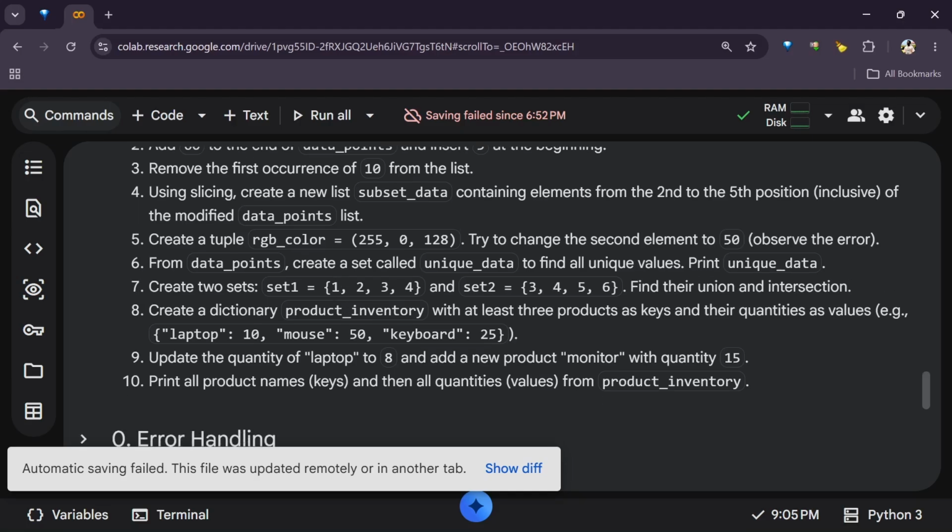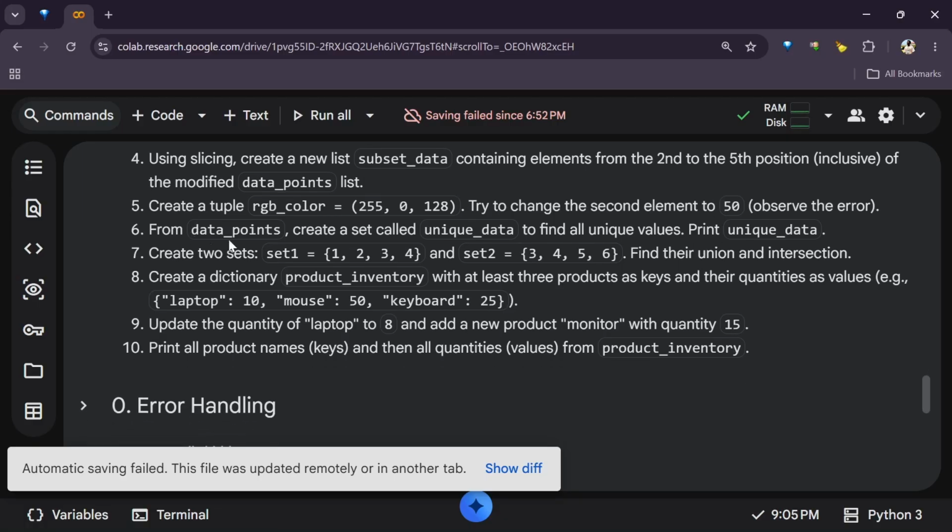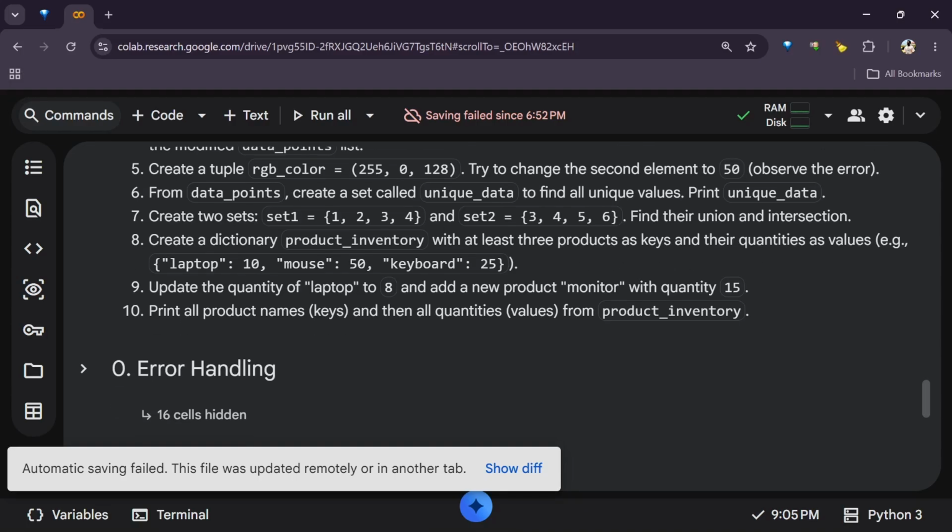So create a tuple of colors, an RGB color, and try to change the element to 50 and observe the error. Okay, from data points, create a set called unique data to find all unique values and print the unique values. I believe you know how to do that already because sets can help you remove duplicates quickly. We've done this already, but still do it again anyway without looking at what you did before or without following the video. But if you get stuck, you can always come back to the video. So find the union and intersection. You can use both ways, using the method and using the operators as well.